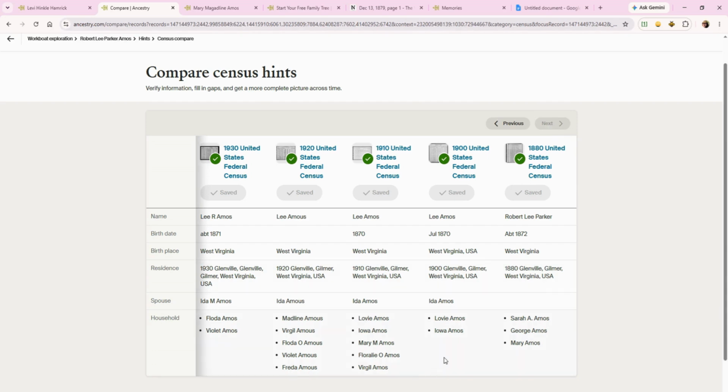So if I click on the next button up top, I see I had one more census that wasn't showing, 1880. This is where it gets a little interesting. So his name is Robert Lee Parker in the census in 1880. And if you notice, he's not married. And Sarah, George, and Mary are in his household. Well, Sarah is his mother, and George and Mary are his siblings. I know this because I've already researched this. But what is interesting is the name.